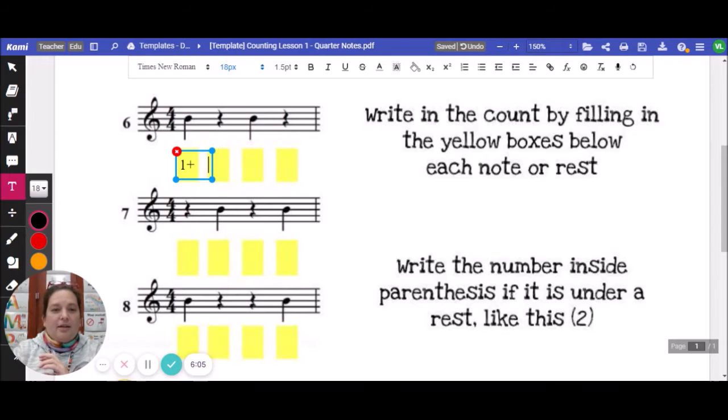And then we're going to go to the second yellow box and look at the symbol that's above that box. That is a quarter rest. Quarter rest also gets one beat, but it's one beat of silence. So in order to specify that is silence, we're going to start with an open parenthesis. To type that on your computer, you hit shift and then the number 9 at the same time. And then this symbol is assigned to and. And then we're going to do a close parenthesis, which is shift 0 on your computer keyboard. So we have 1 and 2 and. Hopefully you're following that so far. It's pretty straightforward. You're just counting with some ands in between.